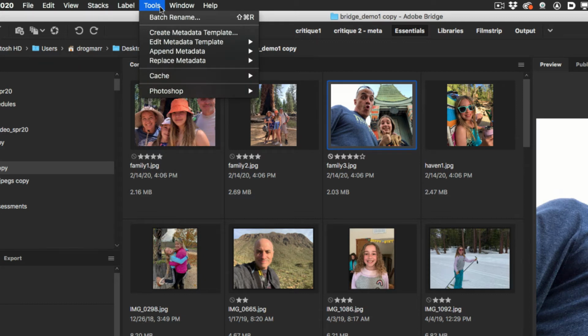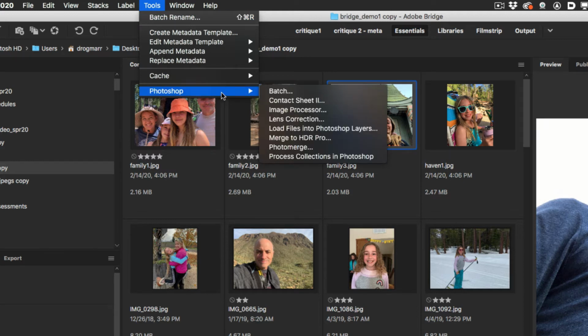Under Tools, you've probably seen this before. There's the batch rename, which I think there's a different video for, where you can rename files all at once instead of opening them and doing it individually, which is kind of a pain. There's also the Photoshop menu, which has batch processing, contact sheet, image processor. You may have seen some of these before. I could do Photo Merge to make a panorama.